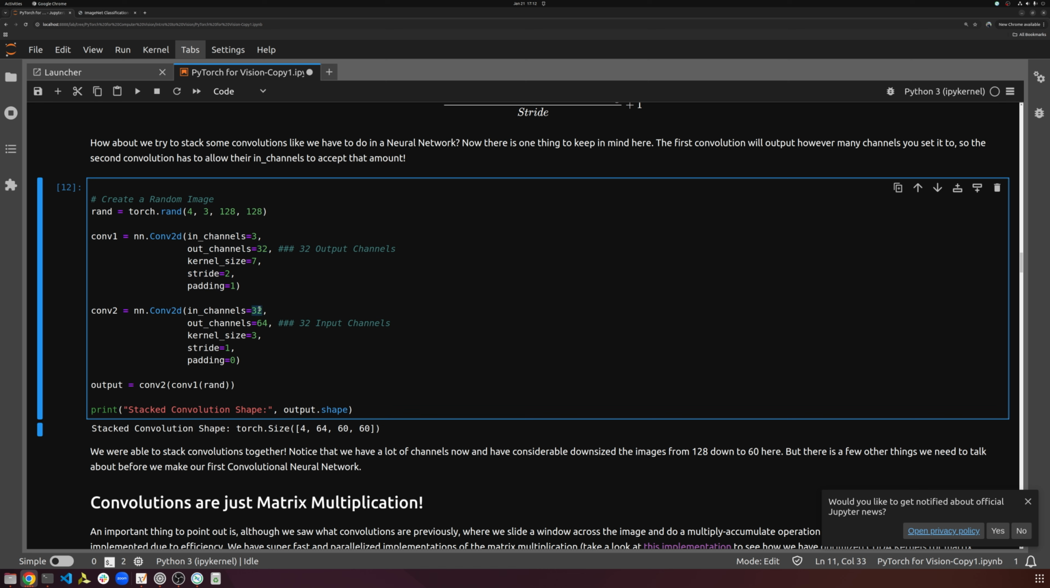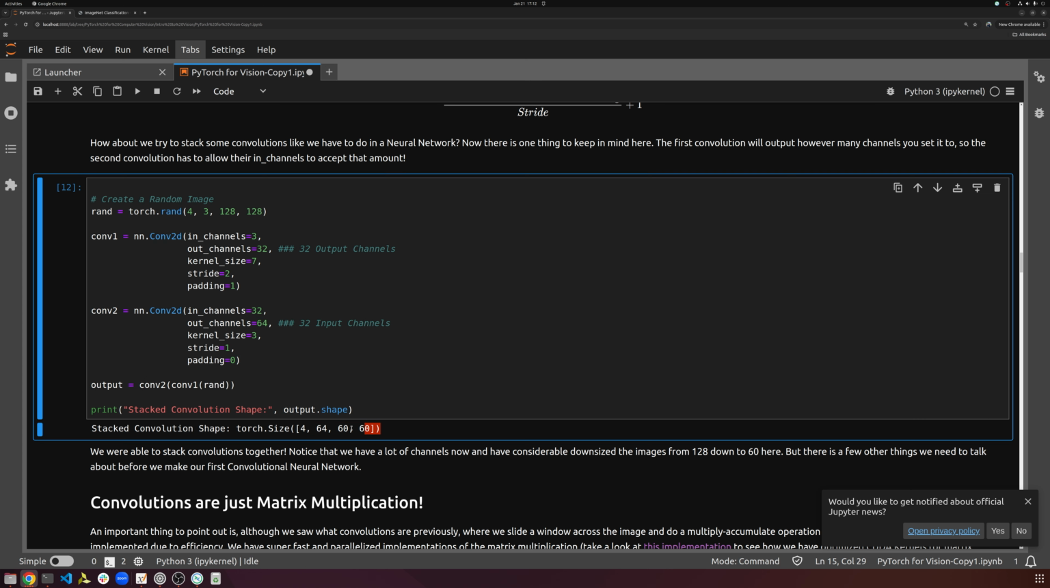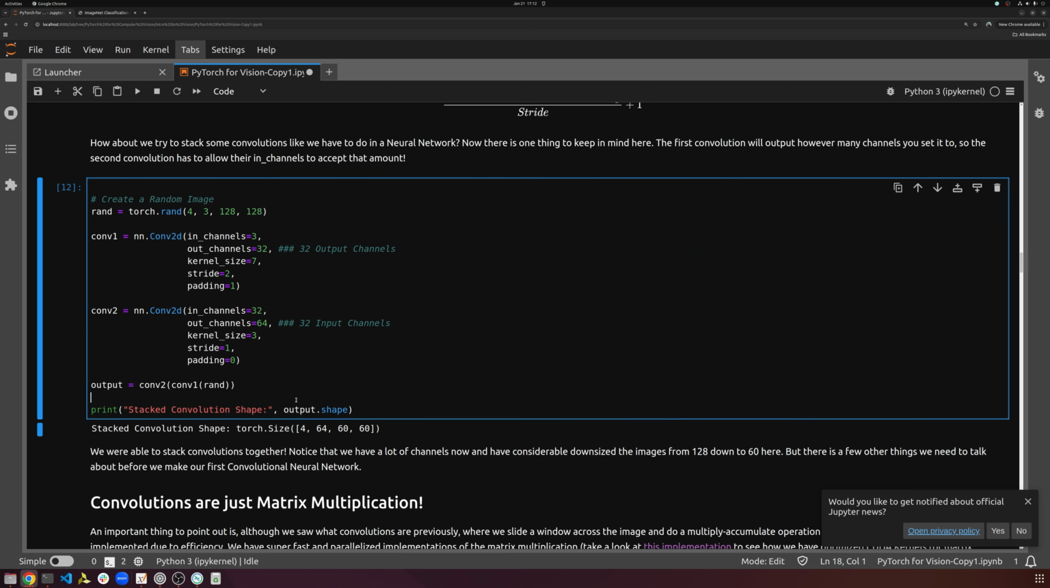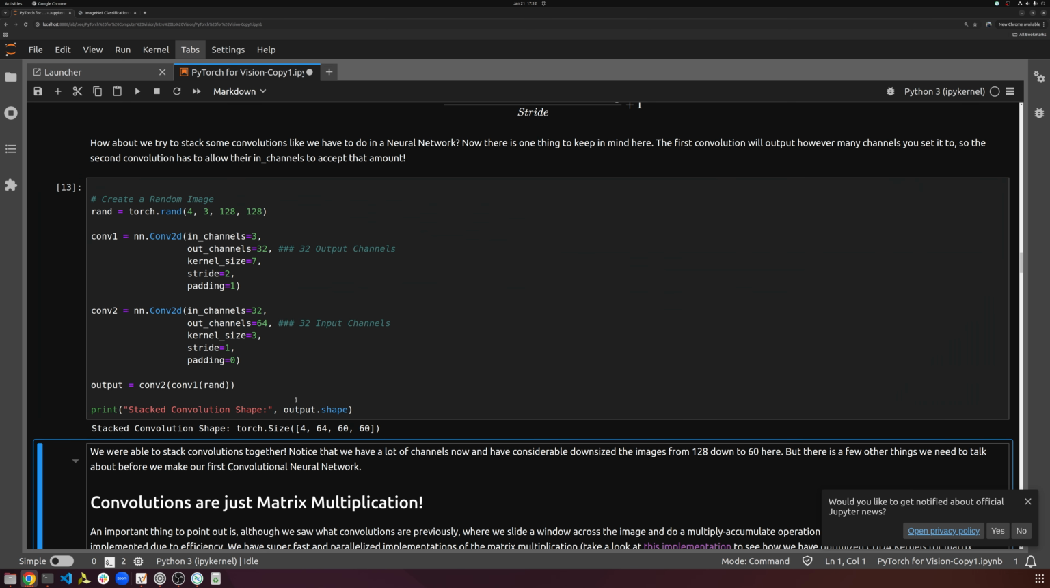means the second convolution will input 32 channels. And then I say again, I want 64 output channels. And then I want a kernel size of 3, stride of 1, padding of 0. And this is the effective output of stacking those two convolutions together.